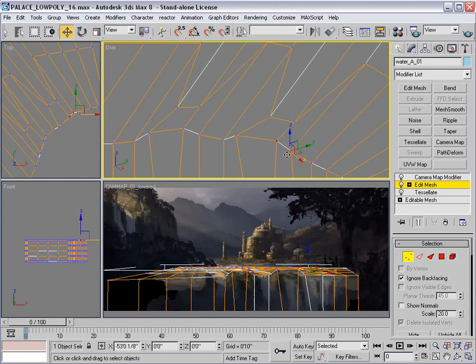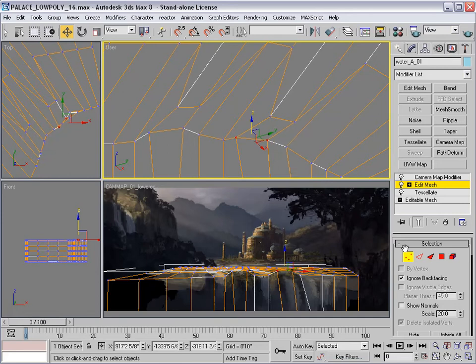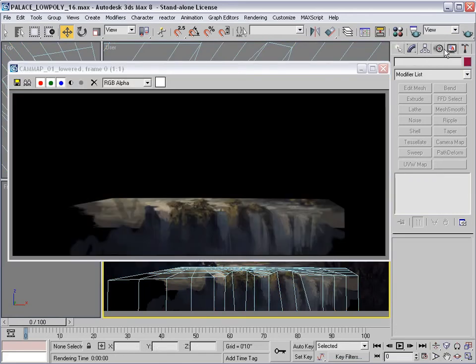To build models like these, you really don't need to be an experienced modeler. It's just a matter of understanding some of the basics so that you can get large masses that are represented in your map painting. So we'll do a test render here. Looks okay. Just move on.